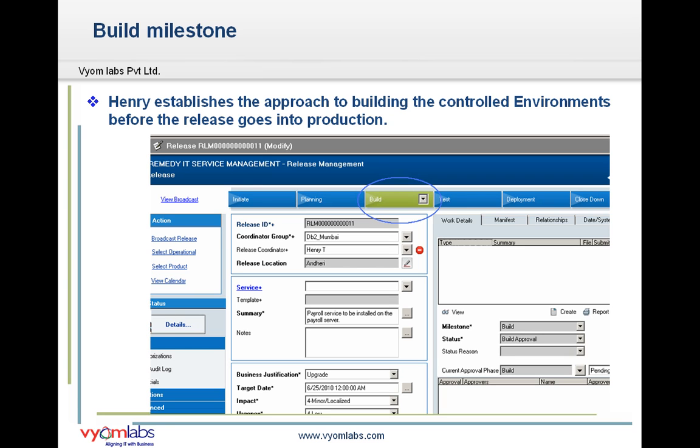The build milestone assembles the CIs that are needed to create the release package before it goes into the service. For instance, in our use case, he'll check whether the correct software is available to install onto the new payroll server.